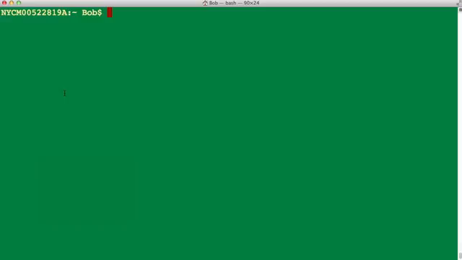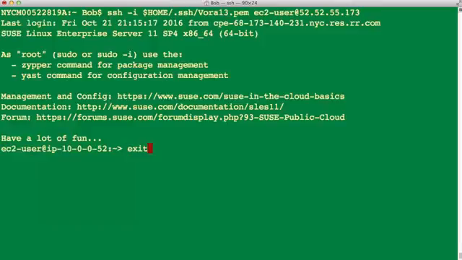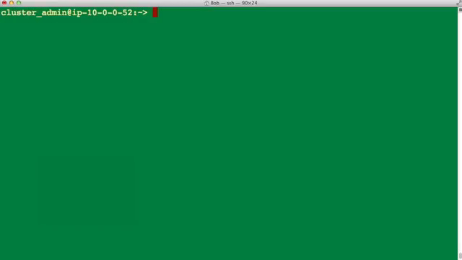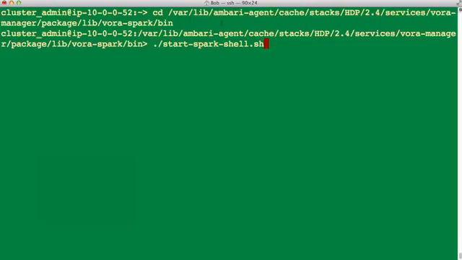So I'm back on my SAP HANA Vora Linux server. What I'm going to do is log into my server. I'm going to log in as the root user, and of course go as my cluster admin user. Now, what we need to do is launch the SAP HANA Vora Spark shell and check what version of Scala is being used.